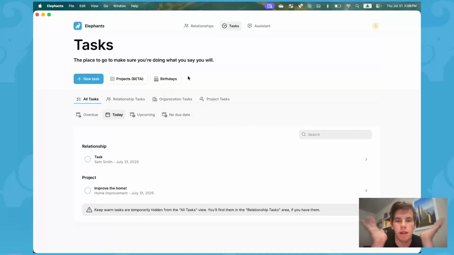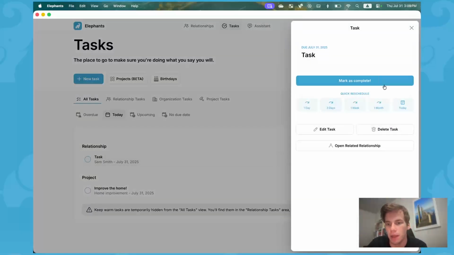So usually my workflow every morning is I open Elephants and look at my tasks for today, and I look at my calendar and block out time to do all the tasks that I need to do. But this just lets you see in one super easy spot all the tasks that you have to worry about. And if you open a task, you can move its due date if you need to, or you can open the relationship that the task is connected to.